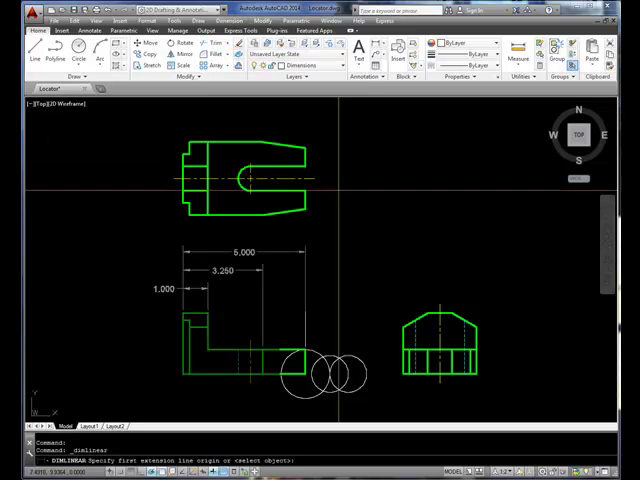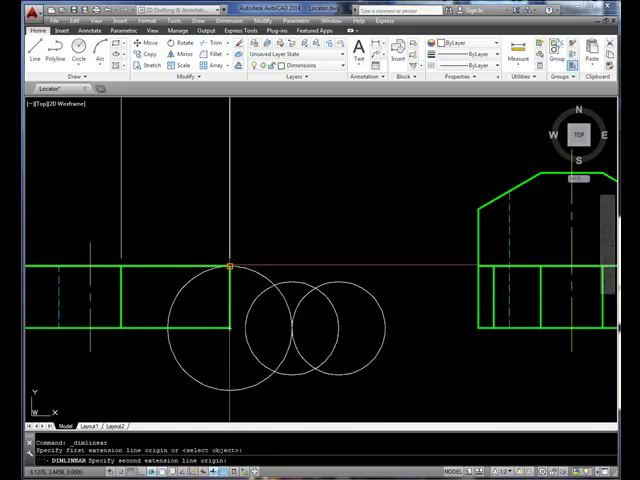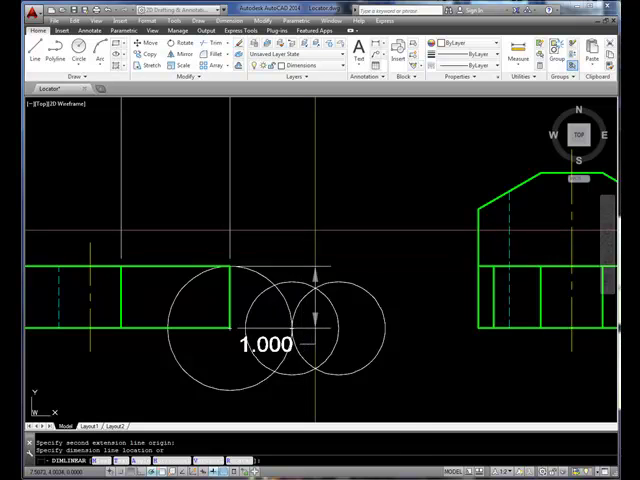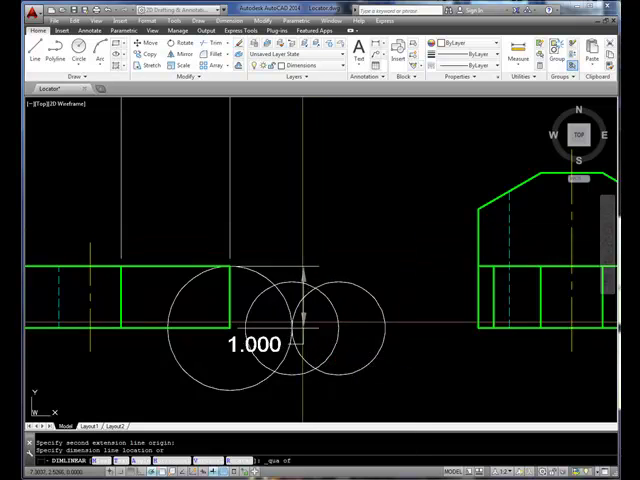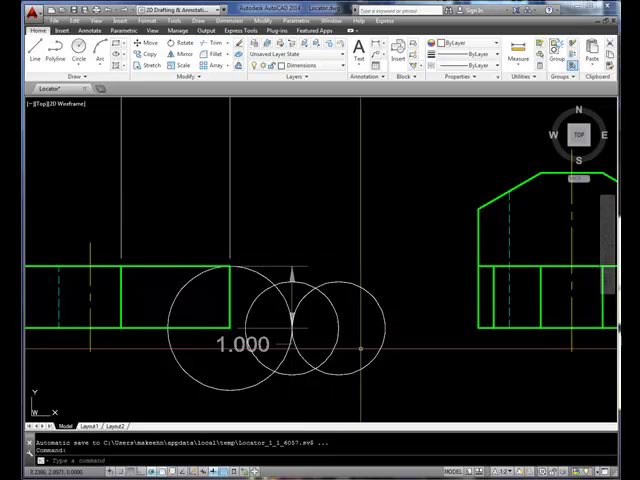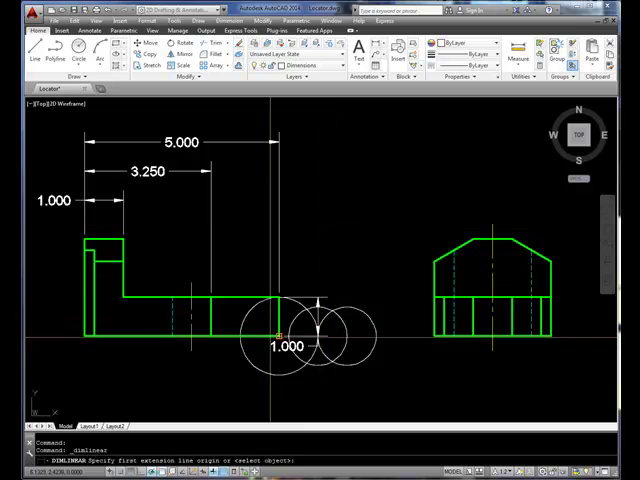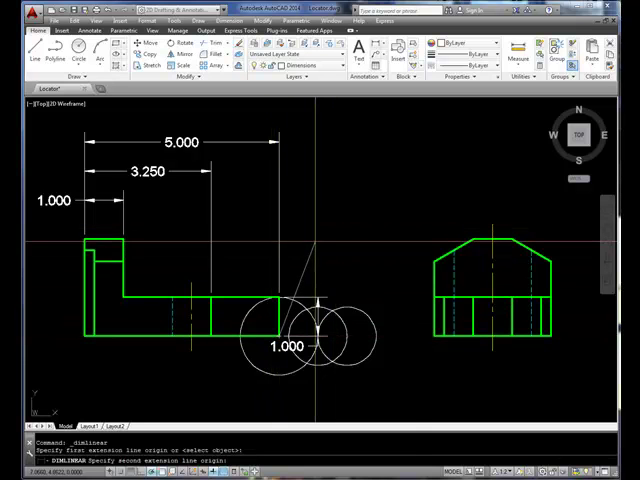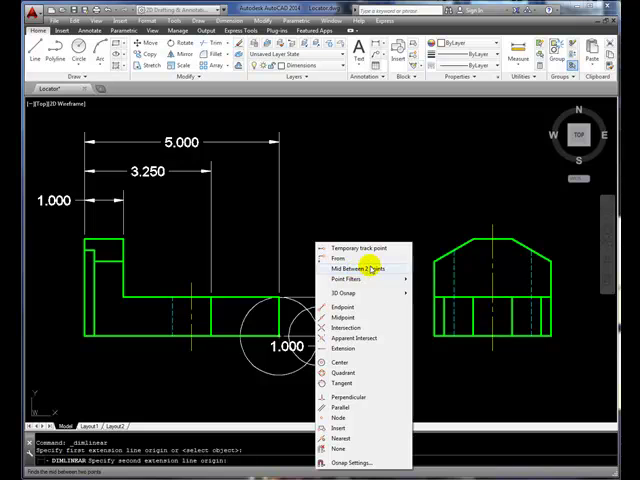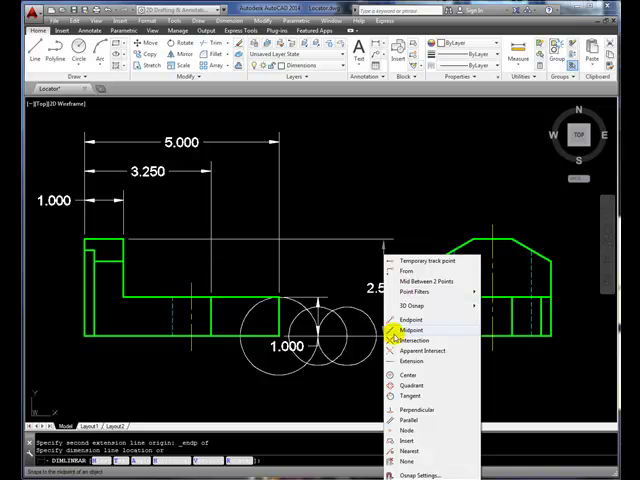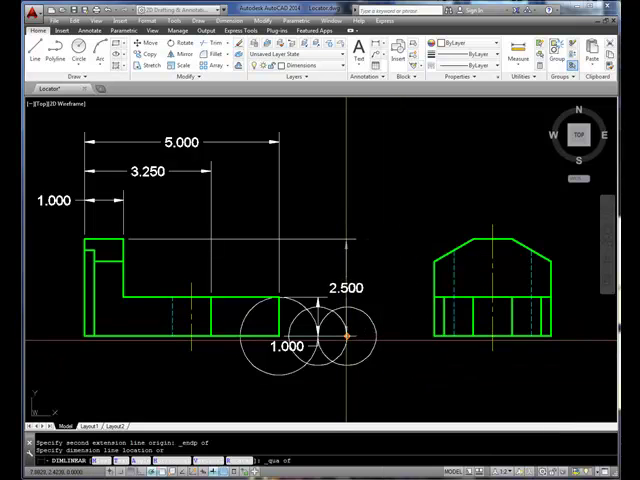Let's select that linear dimension tool, and I'm going to dimension from this point to this point, and I'm going to anchor that dimension to a quadrant right here. We'll repeat the command and dimension from this point to an endpoint over here, and anchor that dimension to a quadrant right here.